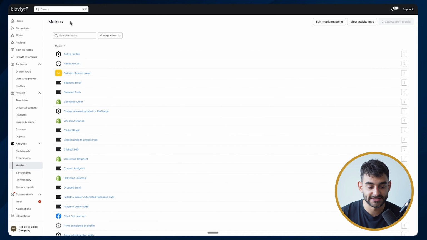The definition of metrics is basically behaviors that people can take. So you can see that people can be active on site. They can add something to cart. They could have an email that bounces. They could have an order that cancels, etc. These are all the different behaviors.